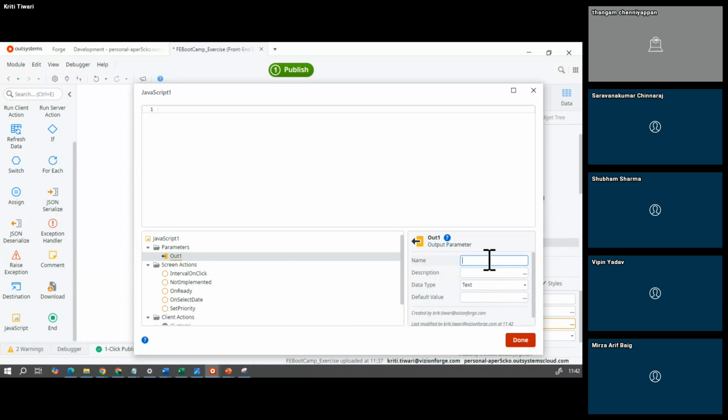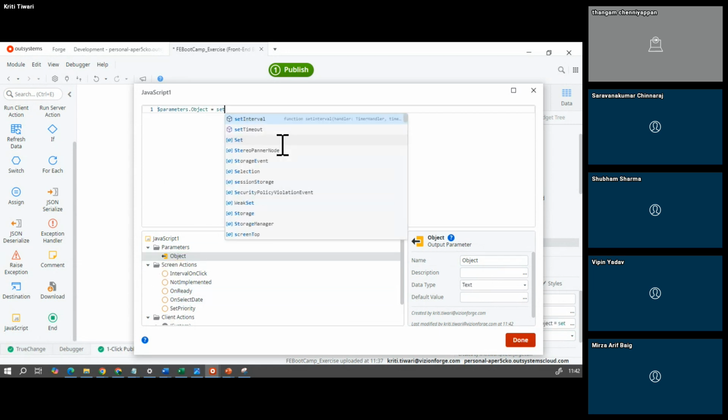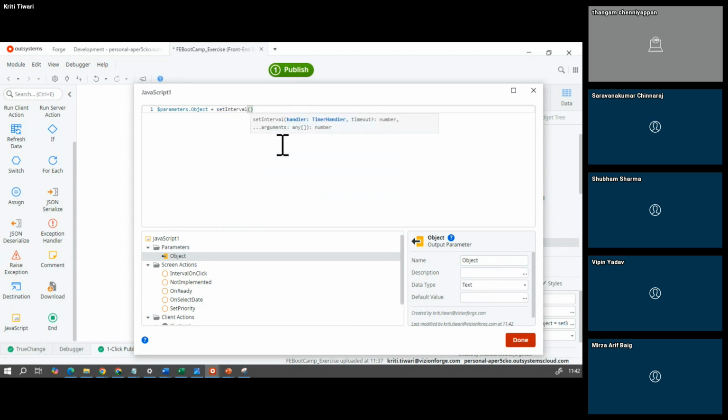Okay, let me call it object. All right, and the value of this object will be what we get after calling this function. Okay, my function is called set interval, and let me just quickly define it. This is my function body.